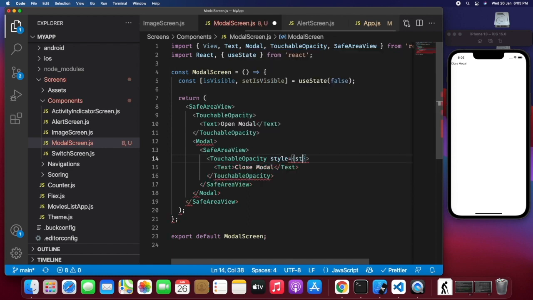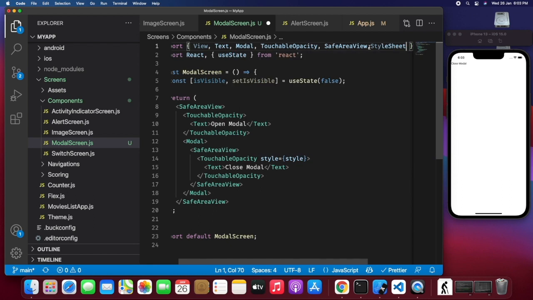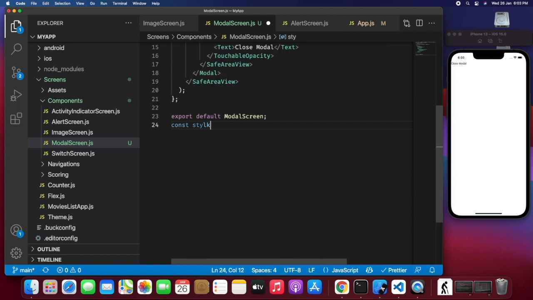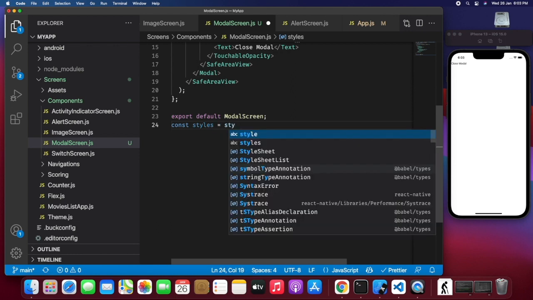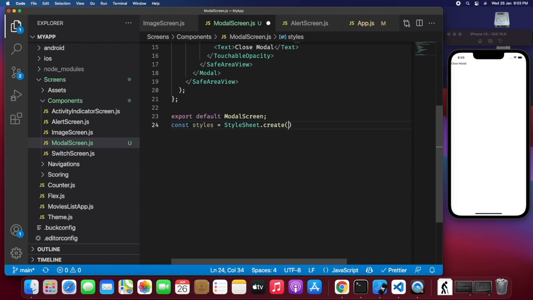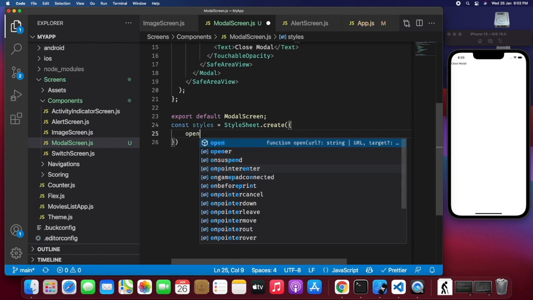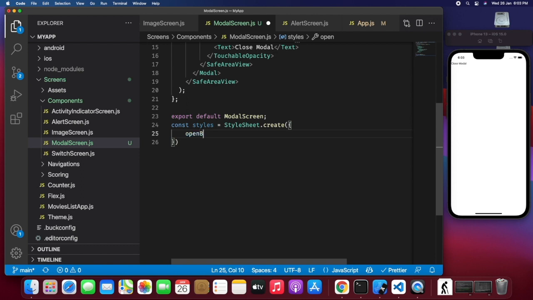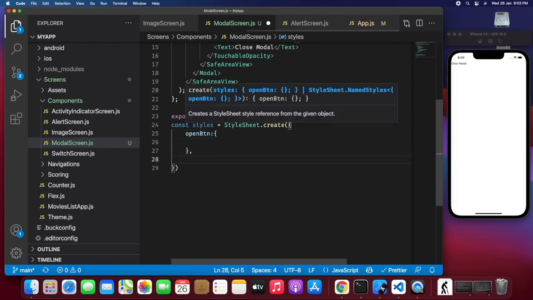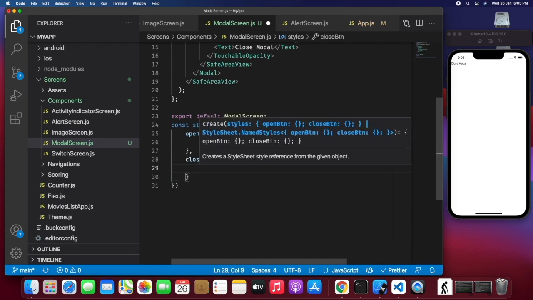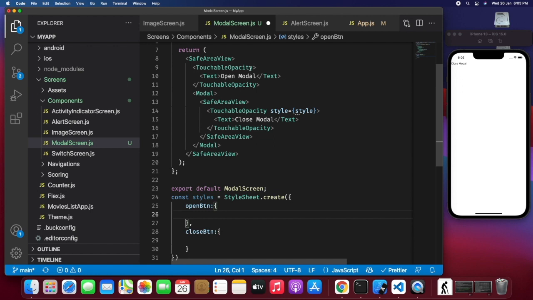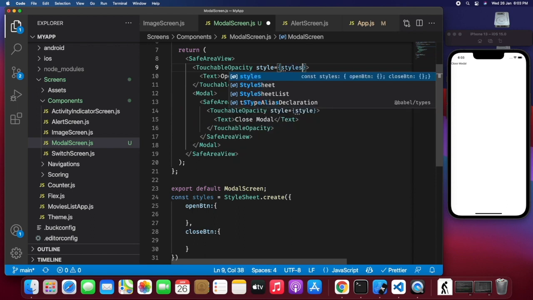Let's give some styling to the button. The style equal styles dot the object name. So first let's create the styles. So I imported the StyleSheet, then create the styles constant. Const styles equal StyleSheet.create, and the first class name is openButton, and then we have the closeButton. Let's give these classes, style equal styles dot openButton.